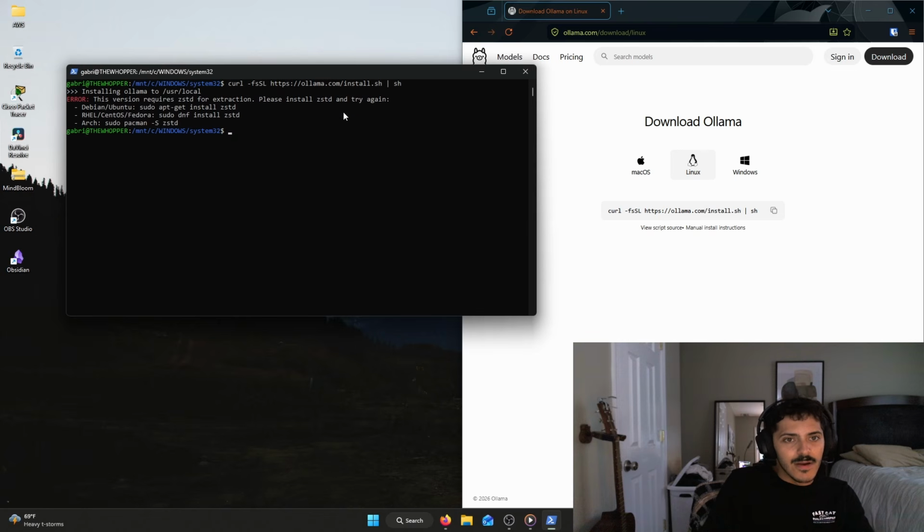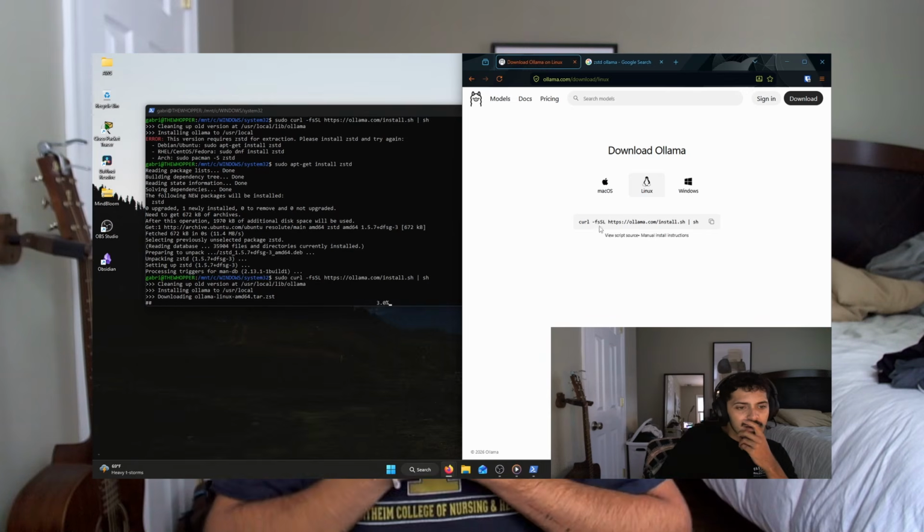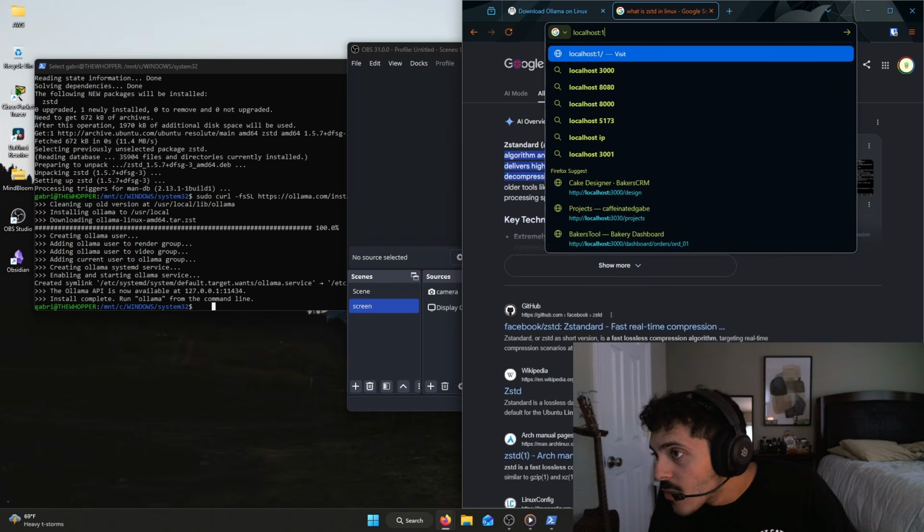Anyways, I installed Ollama. You do need to make sure you have ZSTD installed. I ran into the issue that Ollama wasn't running because I didn't have ZSTD. What is that? Really simple fix. Just install ZSTD, install Ollama, make sure it's running. You do a localhost. Ollama runs on 11... was it 11434?